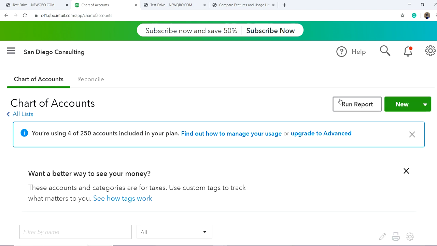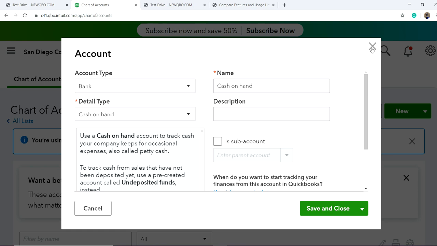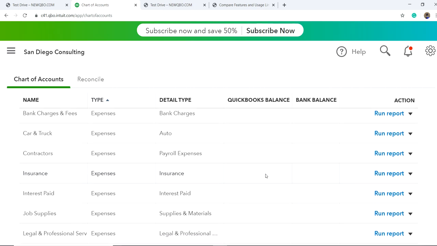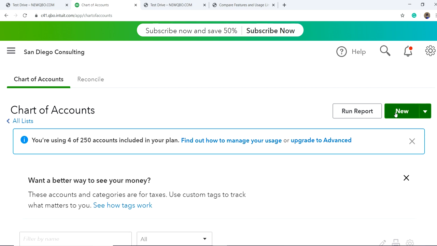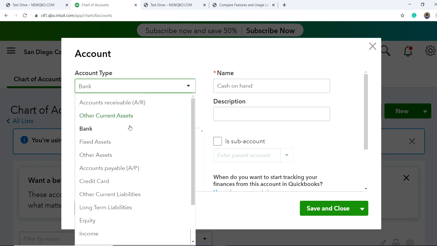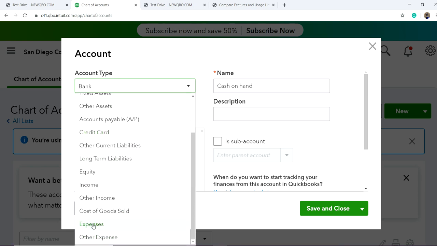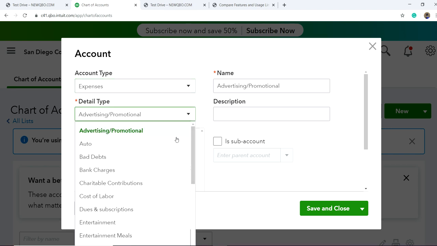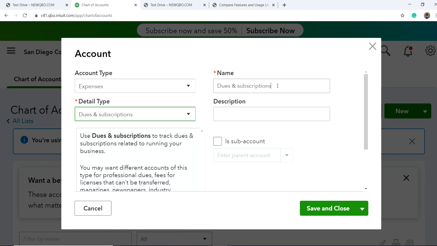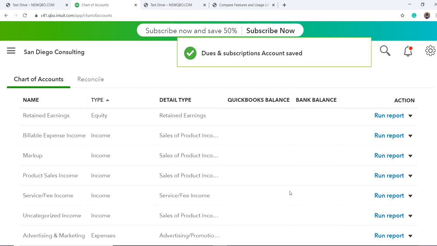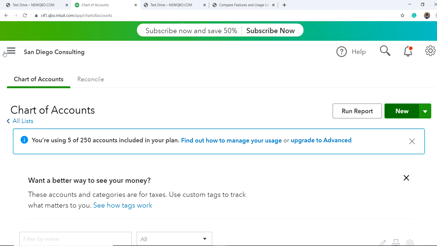Okay, and now let's say you already have a bunch of expense accounts in here, and for some reason you need to add more, or you need a specific expense type. Into bank is the expense in here at the bottom. So expense, whatever it is, cost of labor, dues and subscriptions, so let's say dues and subscriptions. So if it is already on the list, it will say, hey, it's already on the list. If it's not, then you will be able to save it. All right, so it's a new one.